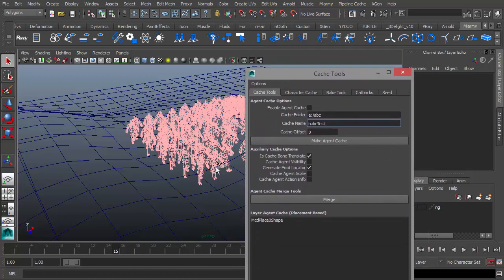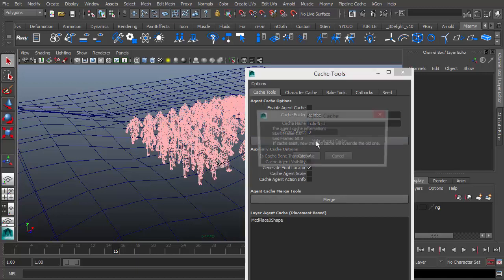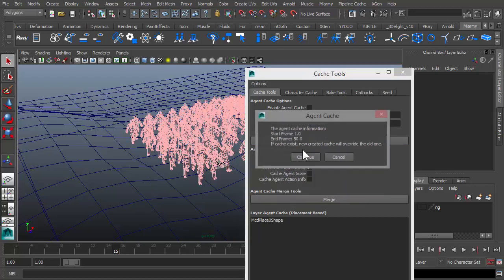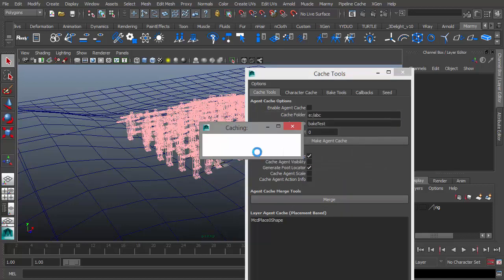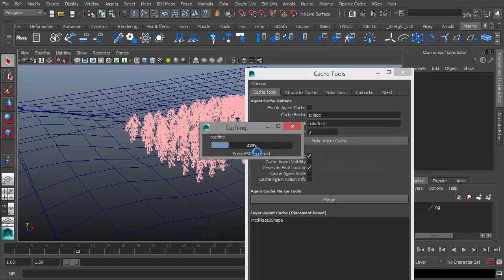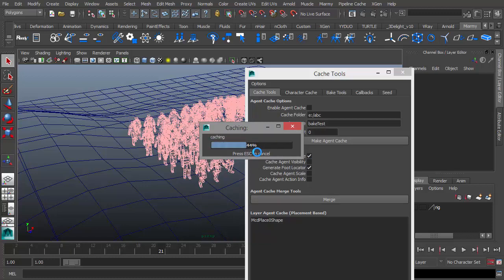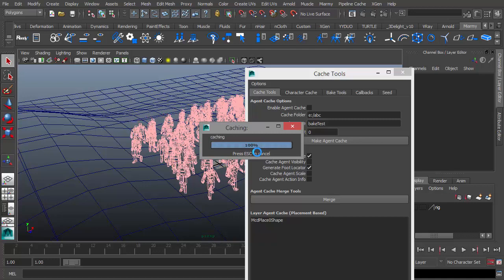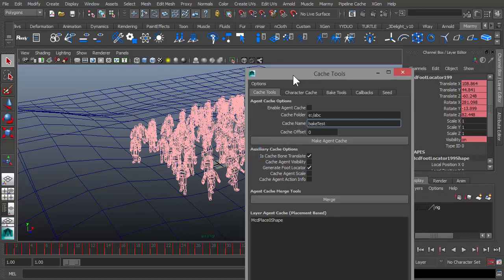At this time, enable the gen foot map attribute on both the feet and enable generate foot locators, and click make agent cache, just making sure this directory exists in your hard drive. You can see that when our system is caching the simulation, it will automatically generate locators onto the joints.